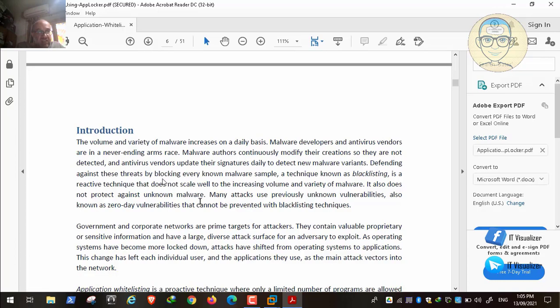Defending against these threats by blocking every known malware is called the blacklist. So what the antiviruses do is keep a blacklist. A blacklist contains all of the known viruses, and they are listed in the antivirus program. So if the antivirus program detects one of these viruses or malware in the blacklist, it will be blocked. This depends upon the antivirus vendors discovering the new viruses. What if a new virus is not listed, or is not yet detected, or there is no antivirus or anti-malware for it?